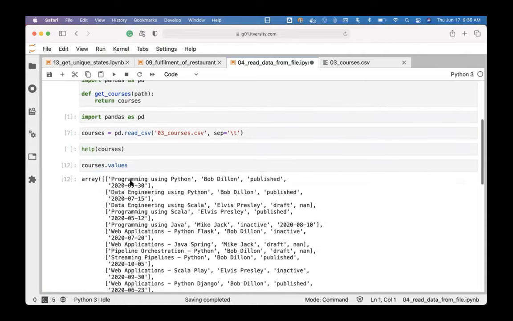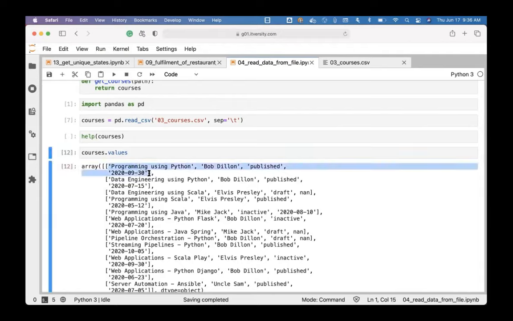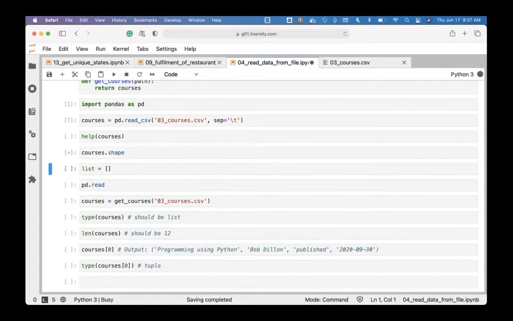You see here, we got the values, and these values are nothing but a list of records in an array. So you see here, these are enclosed in an array, and each element is of type list again. It's not a list of tuples, it's actually a list of lists. Now to convert to a list of tuples, we can't use values. Okay, so first you need to understand that every object will have attributes and functions. So values is one attribute, shape might be another attribute.